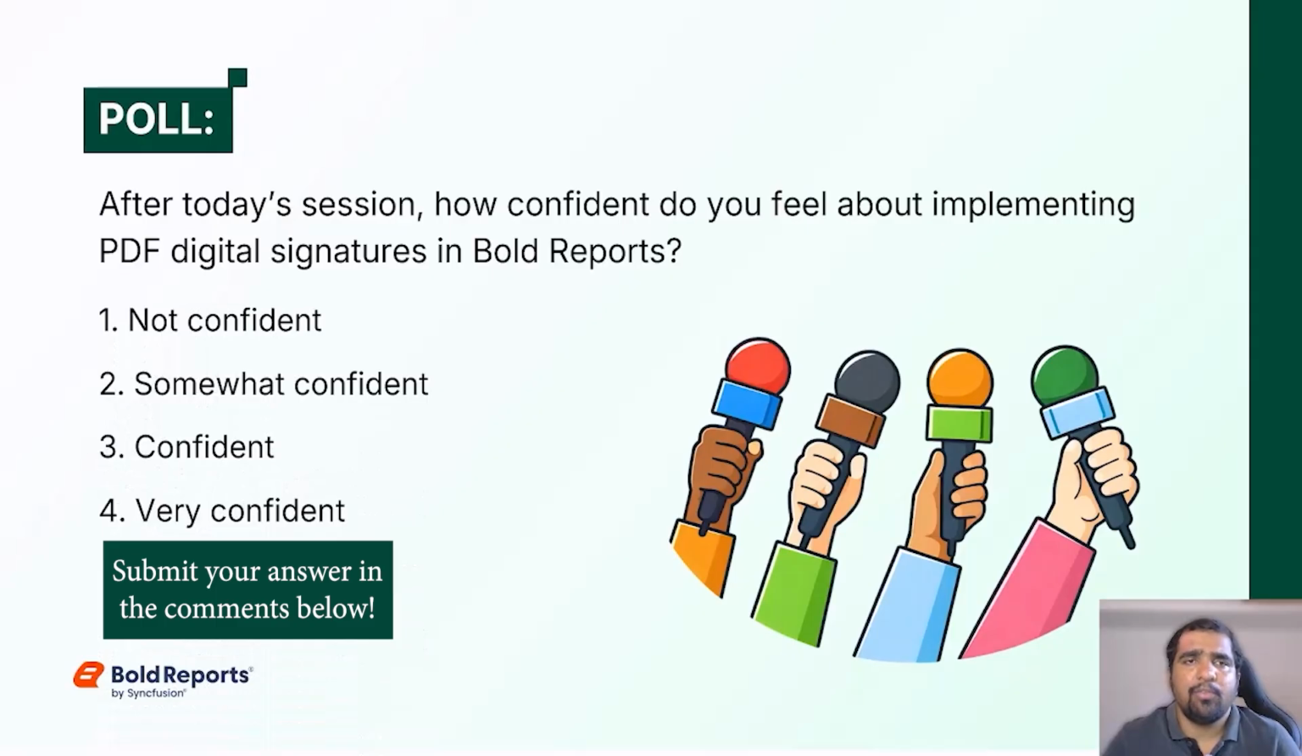Final poll before we close. After today's session, how confident do you feel about implementing PDF digital signatures in Bold Reports? Thanks everyone for your responses. It's great to see your confidence levels after the session.